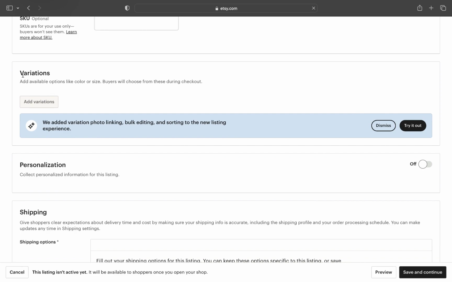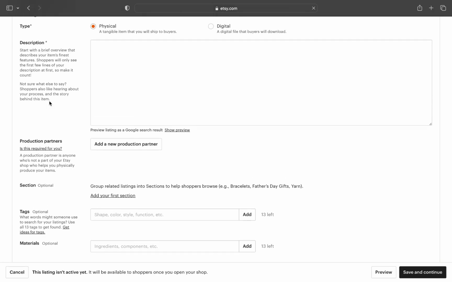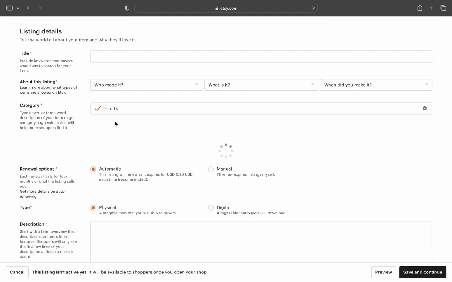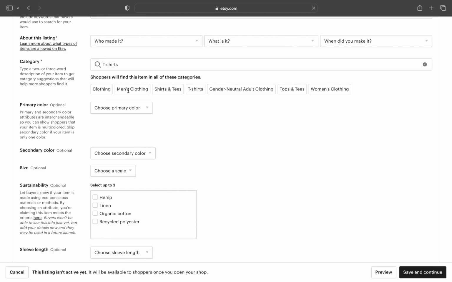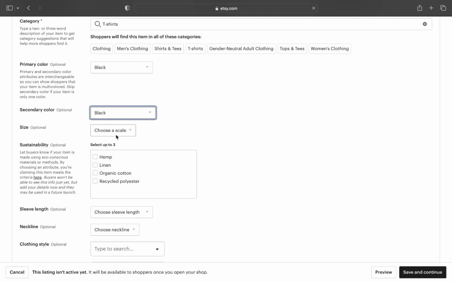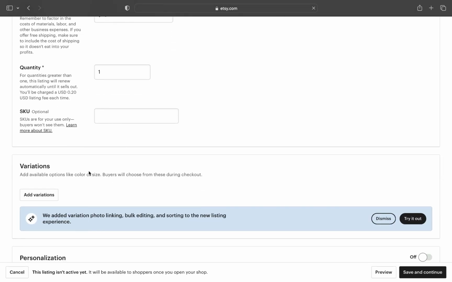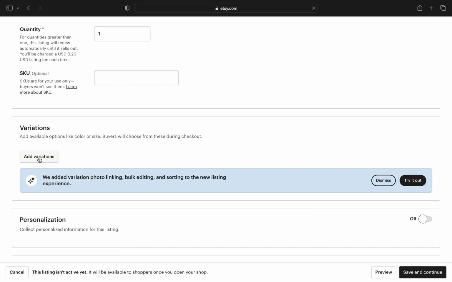Now, as you see here, to edit your variations, first you need to select a category to add variations. So we need to scroll up till we see category. From here, we need to select a category, and after that, fill in the necessary details. And after that, we need to scroll down to variations, and then tap on add variations.